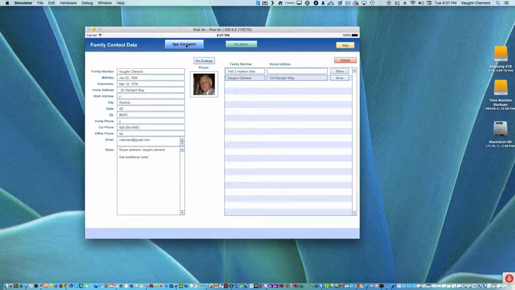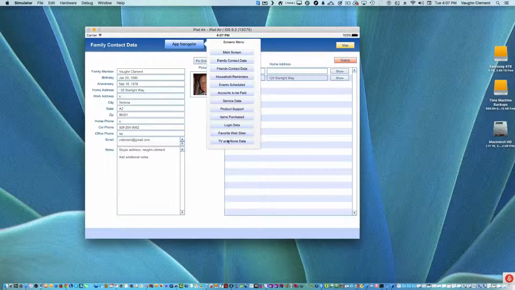The navigation, as I said before, if you're going to leave this page and go to one of the other screens, you can just click on any one of these buttons and be anywhere in the application with one tap.